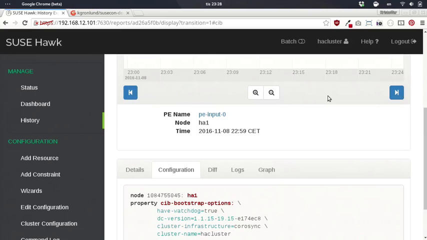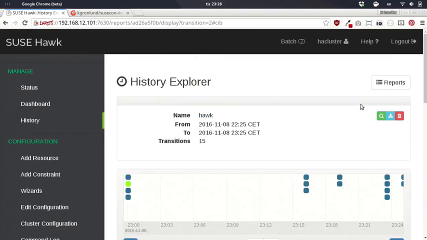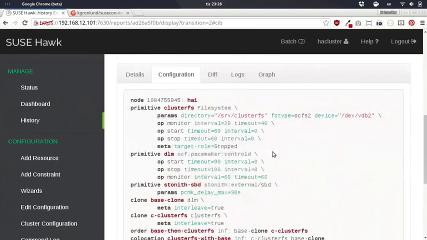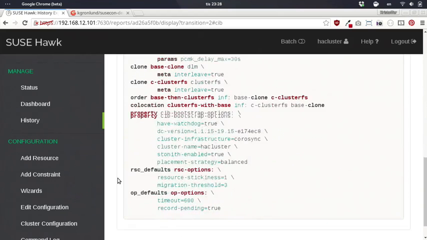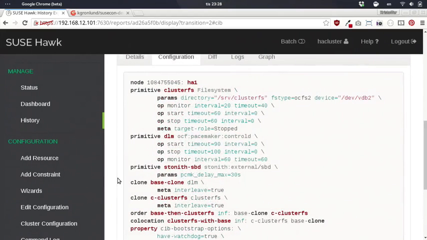But then we can go to the next transition, and we can see this configuration change. In the next transition, we already have all of these resources set up. And that's because these are all set up by the cluster init script. So the bootstrapping actually sets up all of this for us from the beginning.